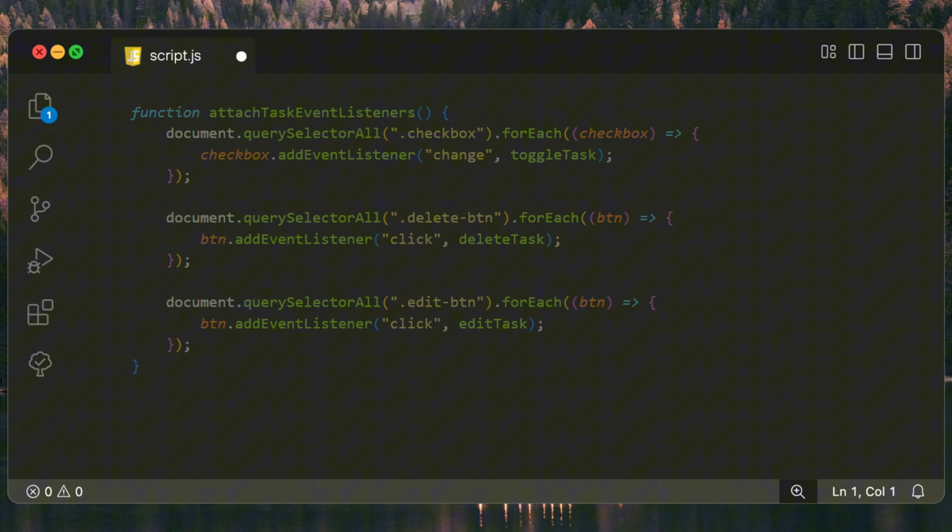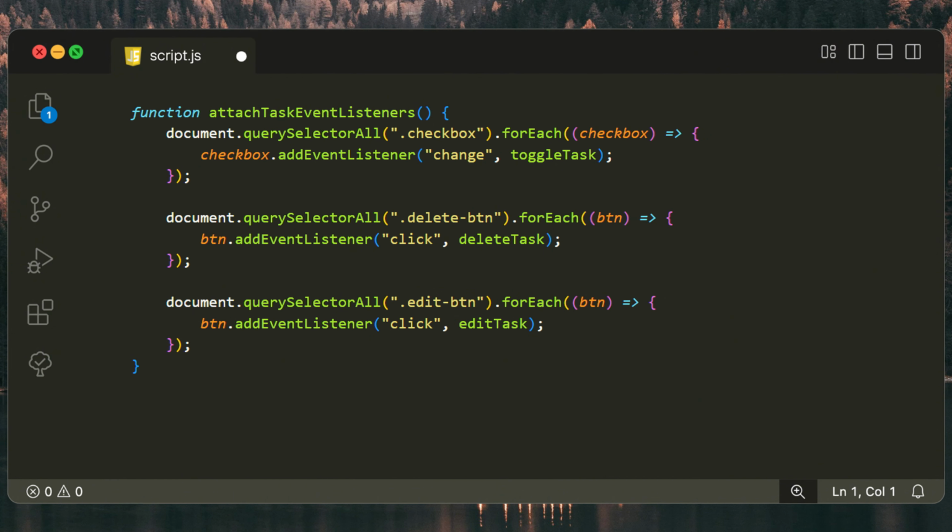Let's break down the attachTaskEventListeners function and the two key functions it utilizes, editTask and toggleTask.